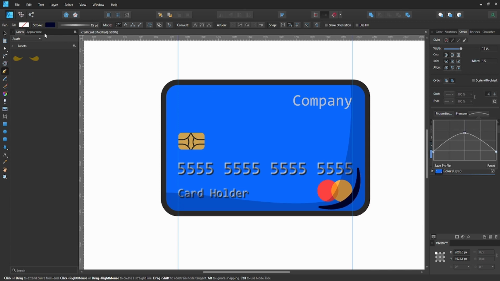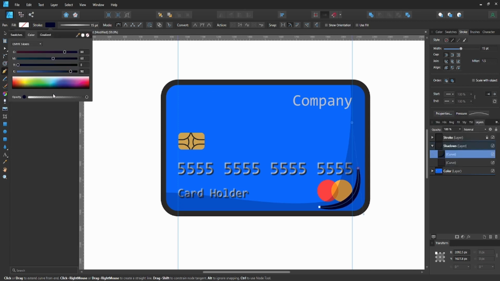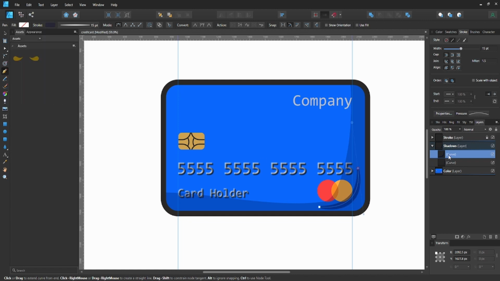And then go back to our color and then just lower its opacity like so. And then we'll put it underneath our other shadow that we just did. So if it could work, please. Okay.